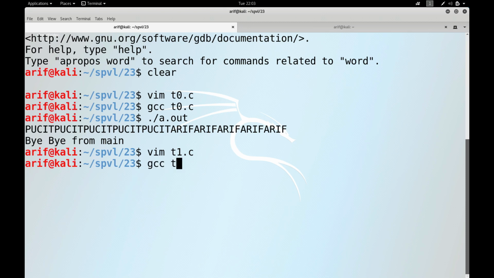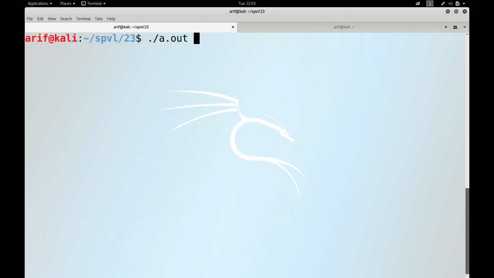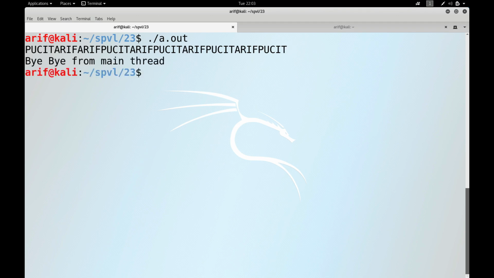Let me compile it first, t1.c, and remember, whenever you are writing a multi-threaded program, you need to link it with the library, that is -lpthread. Let me execute it now, and you see both the threads are executing concurrently, and the time taken by it is of course 5 seconds and not 10 seconds.